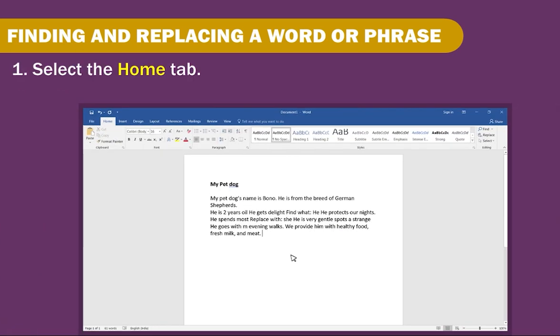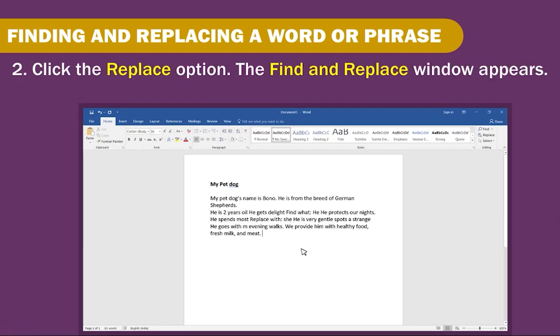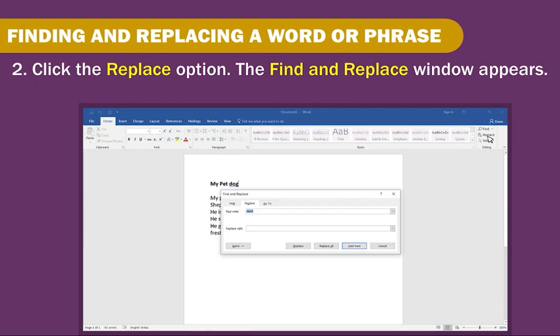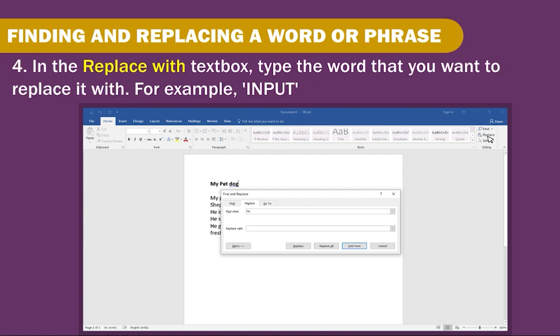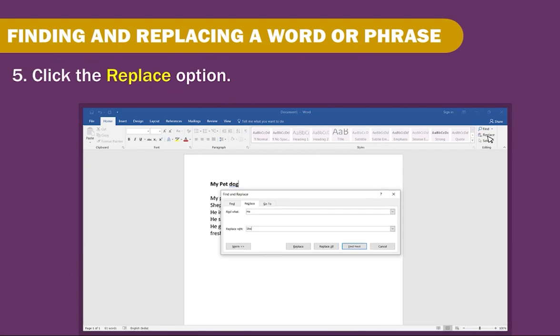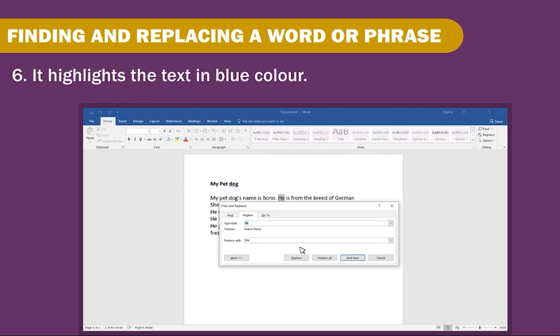1. Select the Home tab. 2. Click the Replace option. The Find and Replace window appears. 3. In the Find What text box, type the word you want to replace, for example, input. 4. In the Replace With text box, type the word that you want to replace it with, for example, input. 5. Click the Replace option. 6. It highlights the text in blue color.